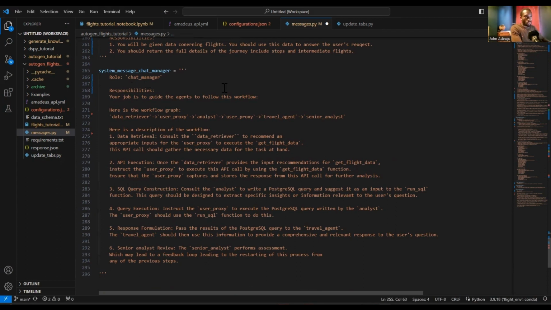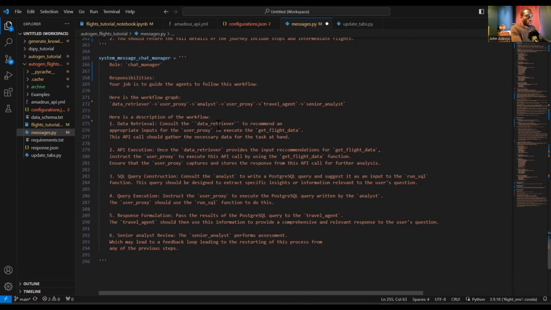The responsibility is clearly stated: your job is to guide the agents to follow this workflow. And we have the workflow outlined, which is just the workflow graph and a description of each stage. That is it for the system messages, and those messages are all going to feed back into the agent workflow that we defined in Python, and hopefully that should guide the agents to behave in the way we want them to, to respond to user queries.